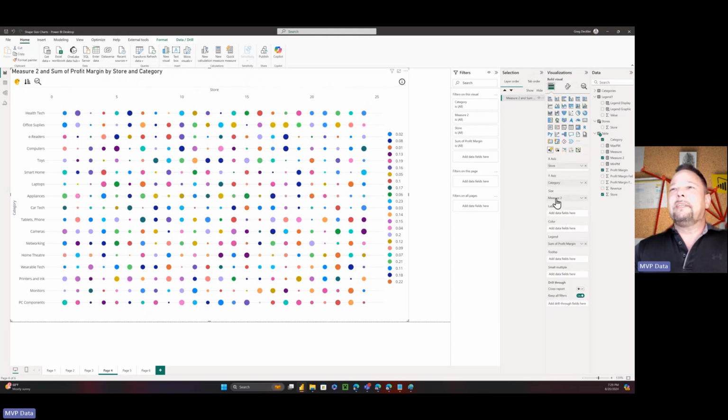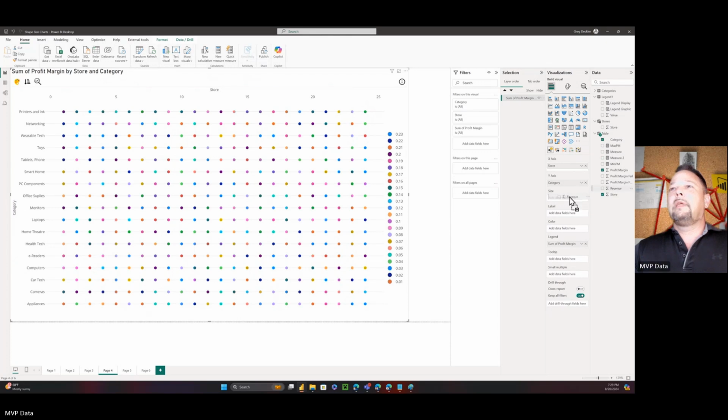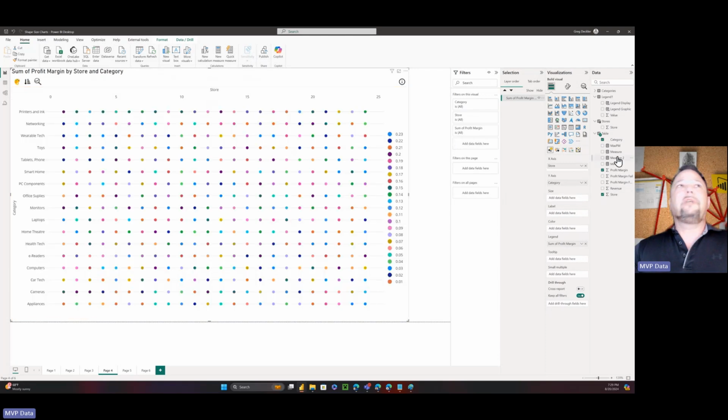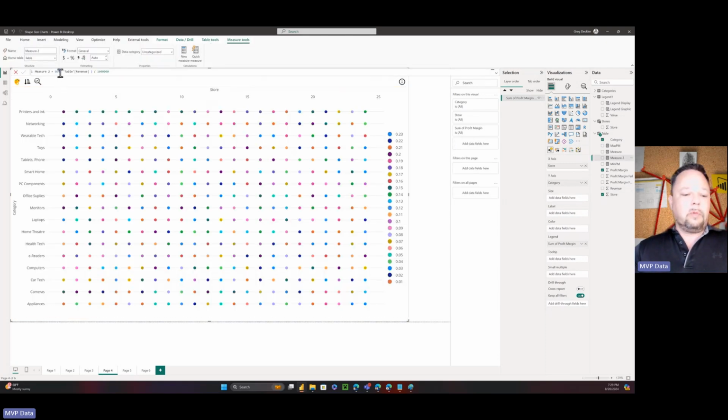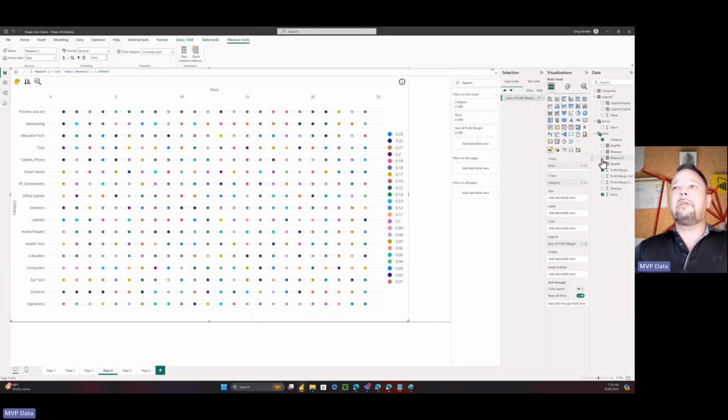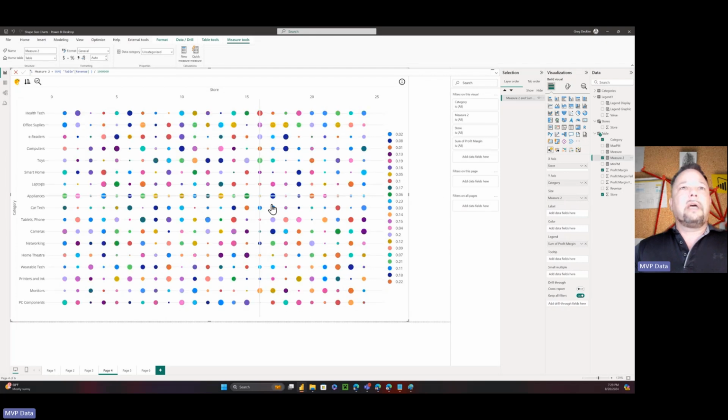Now, one thing that was interesting about this is actually to use a measure for this, because if I just use revenue, it does this, and it doesn't matter how small I try to make it. And once it goes negative, then it just disappears completely. So I actually had to use a measure where I take my sum of my table revenue and divide it by 1,000,000 to get it down to like a single digit. And then when I put that in for size, then my sizes come out reasonable.